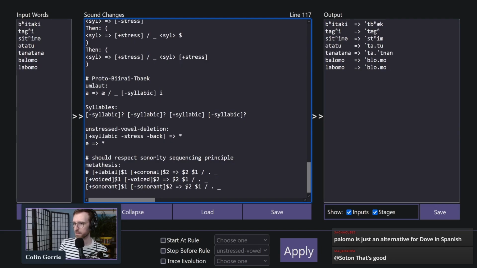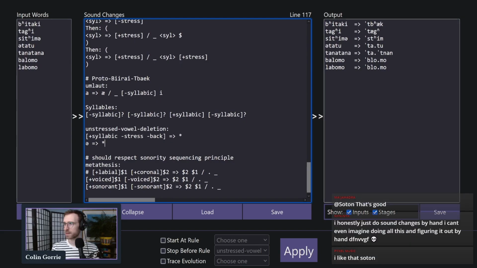Great. Okay, so then we get, this is beautiful. This is beautiful. Okay, so Balomo.